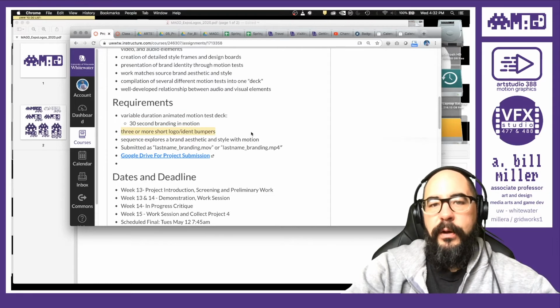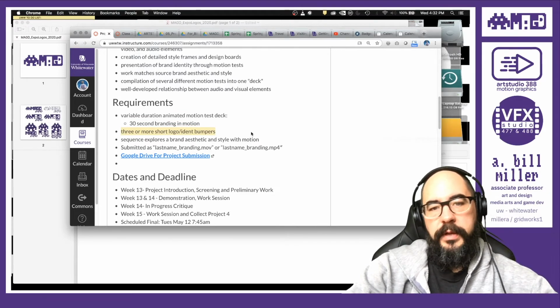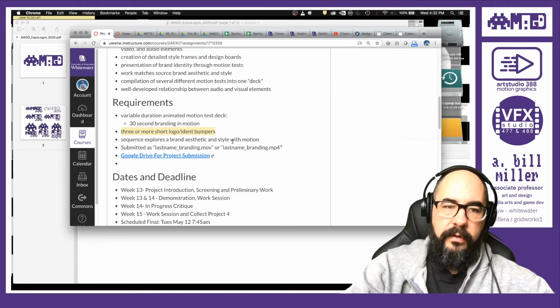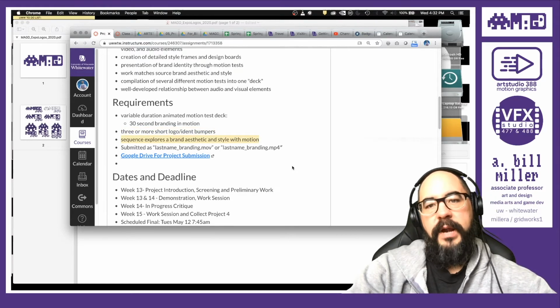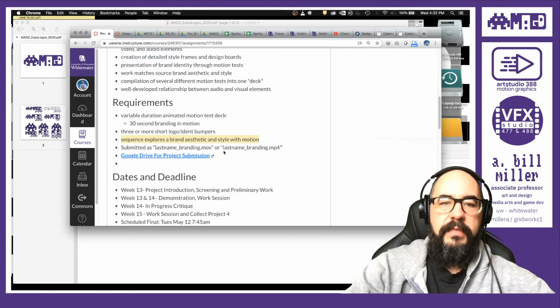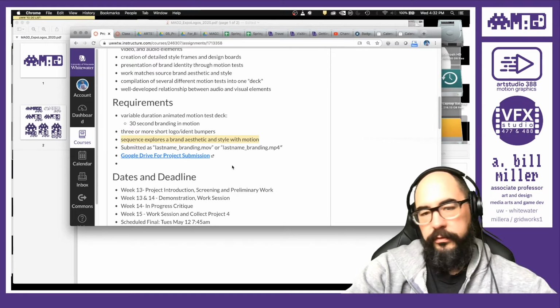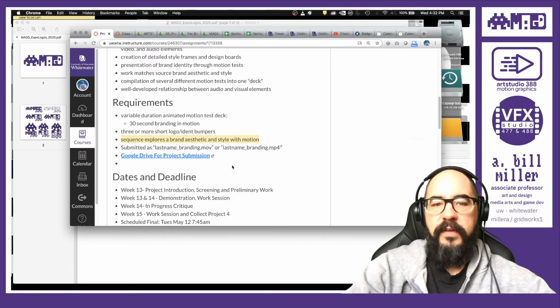In general, you need about 3 or more short logo ident bumpers. And your sequences should explore the brand aesthetic and style and motion, and then file submission and everything else will be pretty standard based on what we've done in the past.